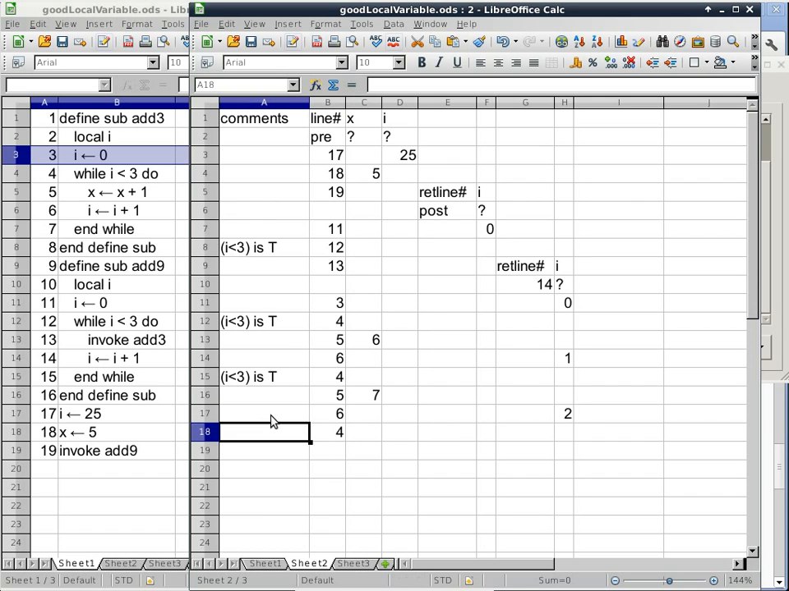Go back to line 4, the condition is still true. Line 5, we add 1 to x, x becomes 8. We go to line 6, it adds 1 to I, becomes 3. We go back to line 4, I now has a value of 3. 3 is less than 3 is false. We get out of the loop.